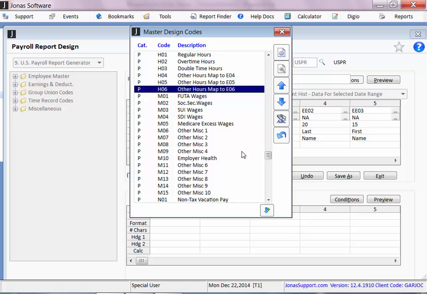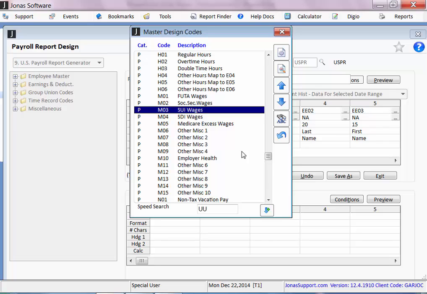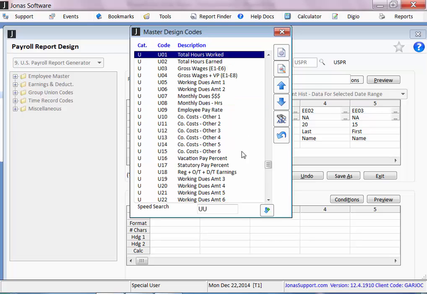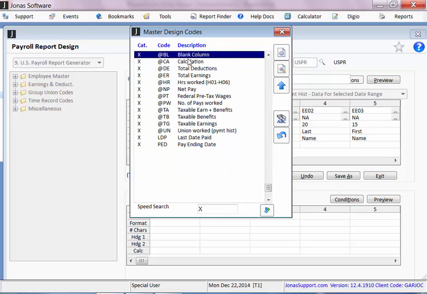You have your miscellaneous wages that we store, so the FUTA, Social Security, SUI. If you're unionized, you have union codes for all the fields that are set up in the union agreements. And then we have special codes under category X to do calculations, to pull in total earnings, to pull in pre-tax wages, to pull in number of pays. So a lot of different things you can do with the codes in here.